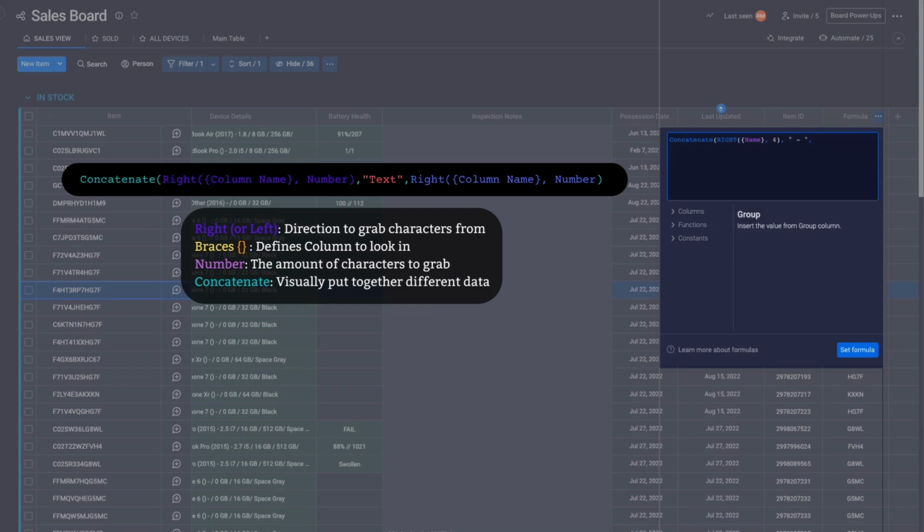And we're just going to add another one for the item ID. So we're going to go right again, brackets, grab the right column. In this case, it's item ID. We want the 4 last characters, and we're going to close that off. Now you can see that this bracket here is closing off the second right function, but we haven't closed off the concatenate function yet, so we need to add another bracket. And you can see that in this column, it highlights which one you're closing off, which is really nice. Once you've done that, you can click set formula.